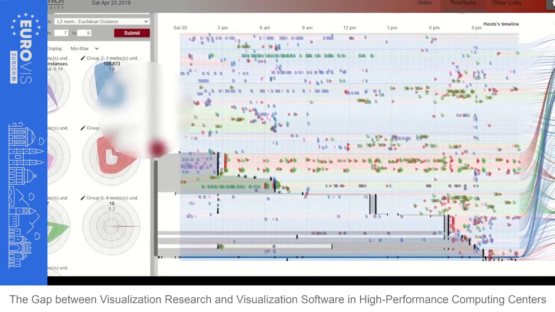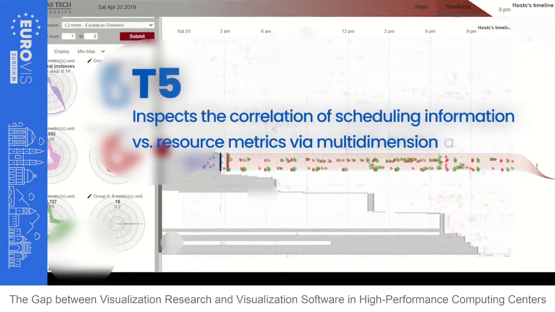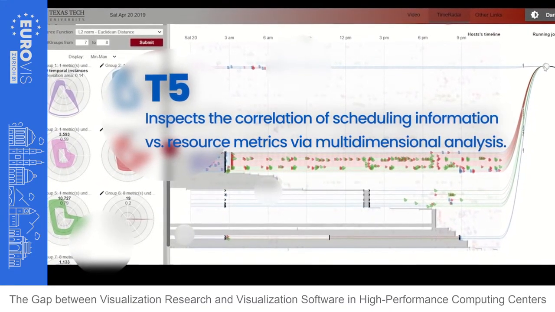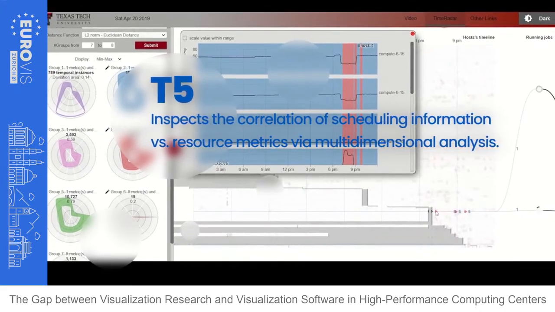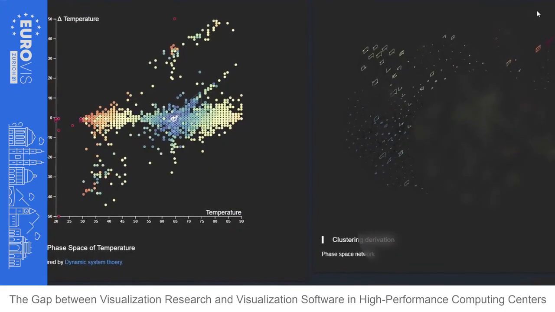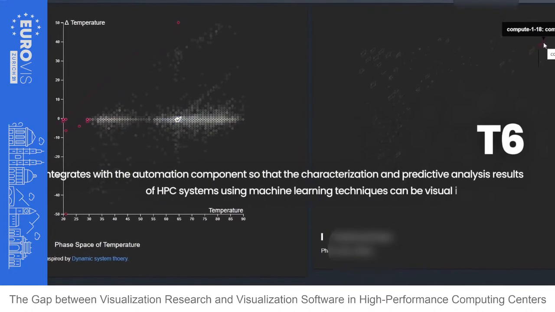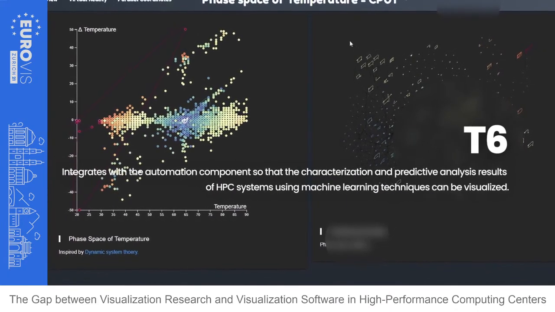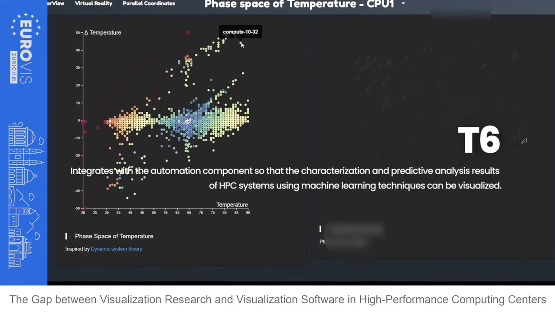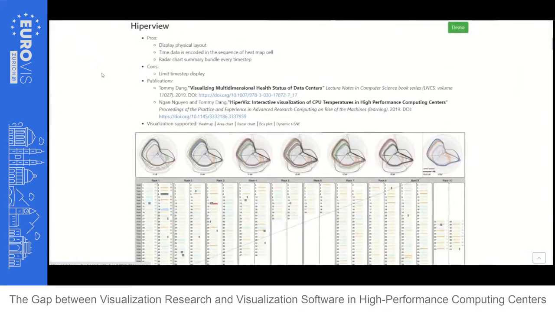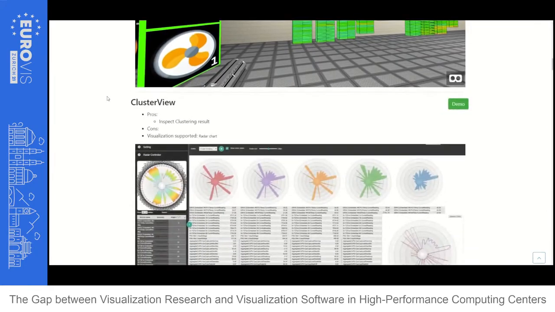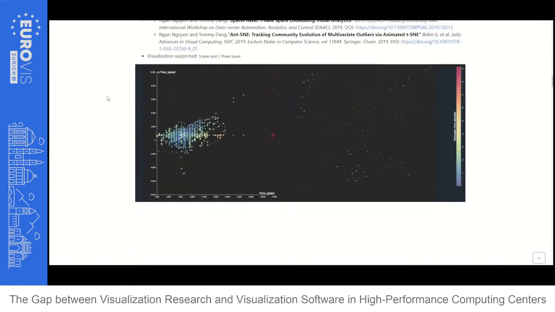Task 5. Inspect the correlation of scheduling information versus resource metrics via multidimensional analysis. Task 6. Integrate with automation components. We have developed a prototype of the framework components and have implemented preliminary tools for the use case.